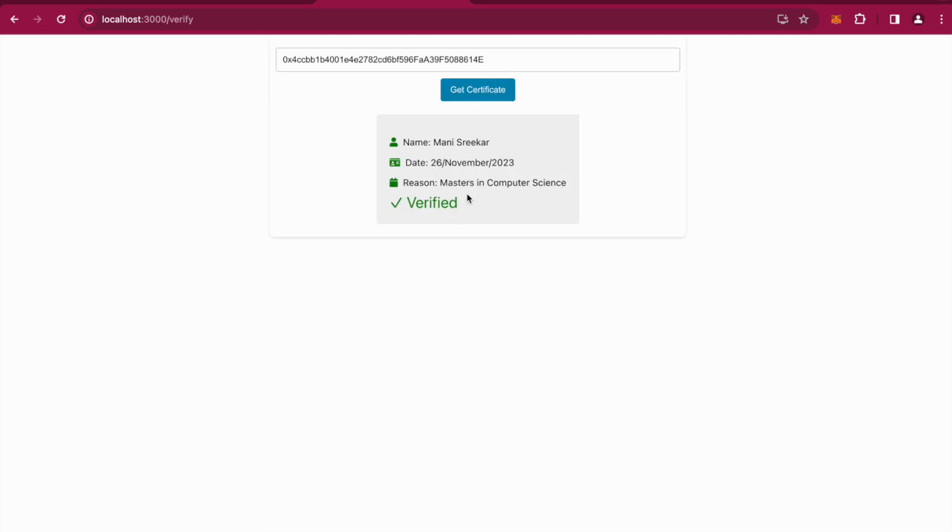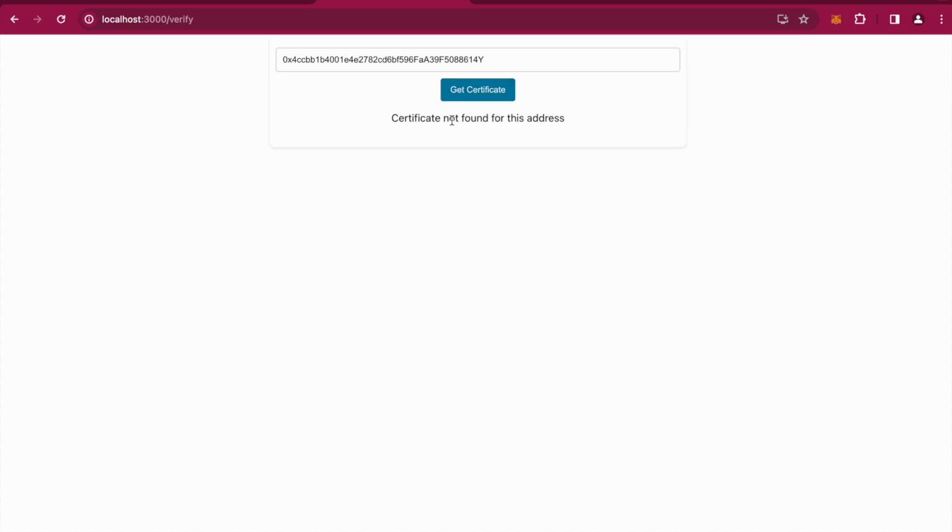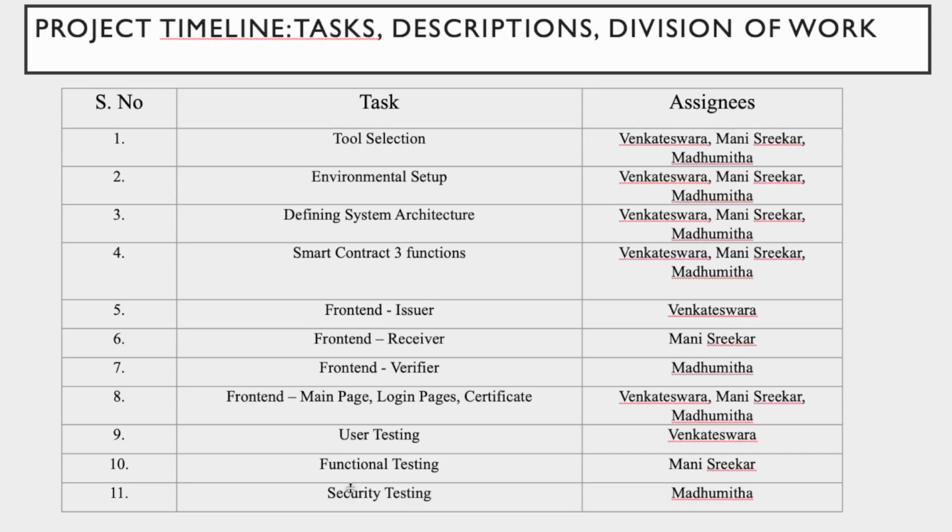Here it shows the certificate is valid. And if I try to enter a wrong address or an address that is not present in the blockchain, it will tell me that the certificate was not found for this address. This is the verification part of the application. We are now done with the demo and we are now moving on to the next slide of our presentation.